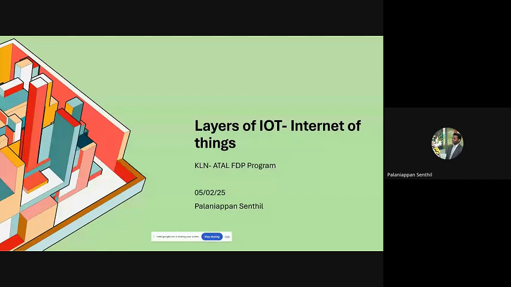Good evening, good afternoon to all of you. I'm really happy to share my knowledge on the layers of Internet of Things. I'm sure some of you already know some of IoT in depth, but in this session we will go into a detailed level of the layers of IoT. Before I jump into the session, I would like to thank the KLN staff and the Atal team for such a wonderful faculty development program, which is very important and motivating for many of you. Thanks again to the team.